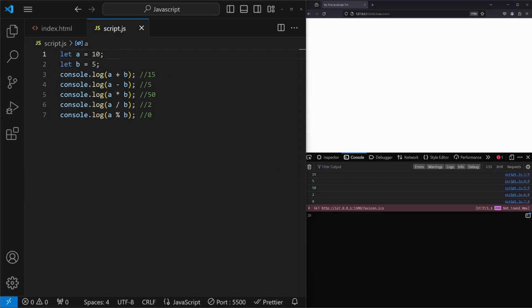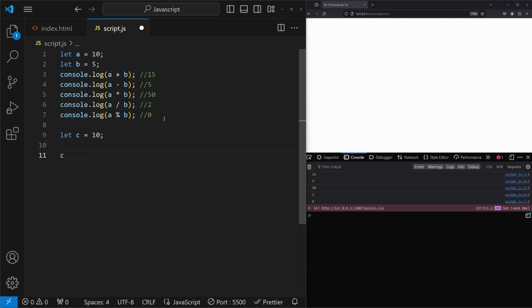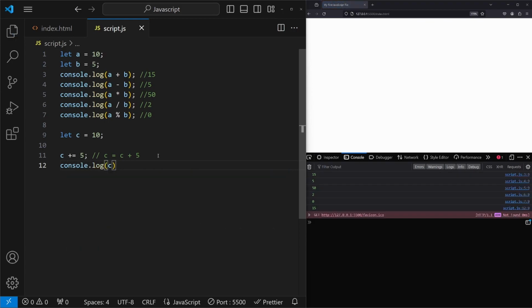Assignment operators are used to assign values to variables. So I'll let c is equal to 10. So I can use the equal sign to assign a value to a variable, just like this. So now I've assigned c to be 10. Next, I can use add and assign, which adds a value and assigns the result. So if we do c plus equals 5, it's going to be c is equal to c plus 5. And if I console.log c now, you're going to see that we get 15 because it was assigned to 10 here, and then we assigned it to itself in addition to 5, which is now 15.